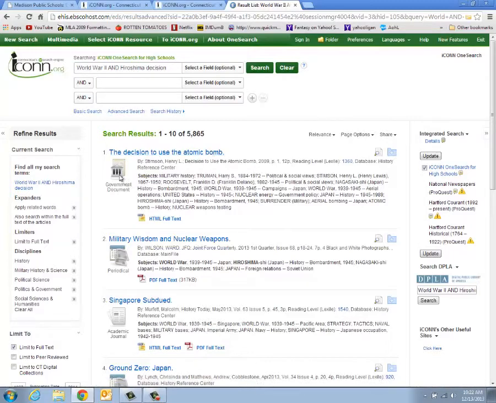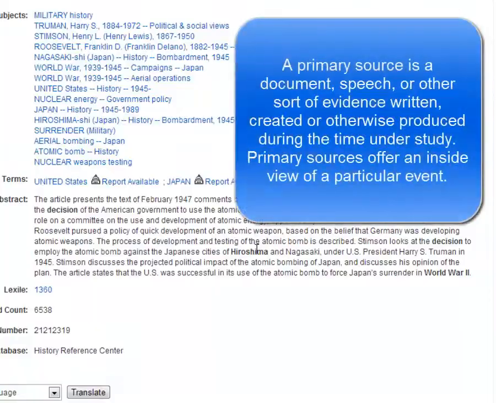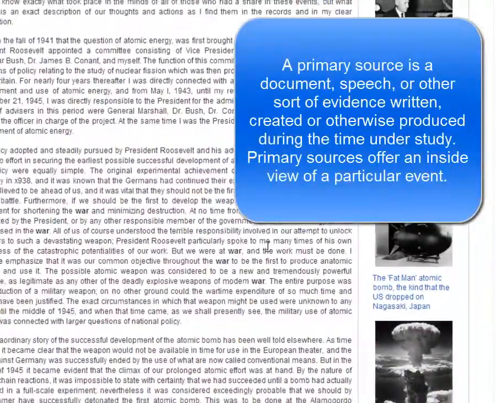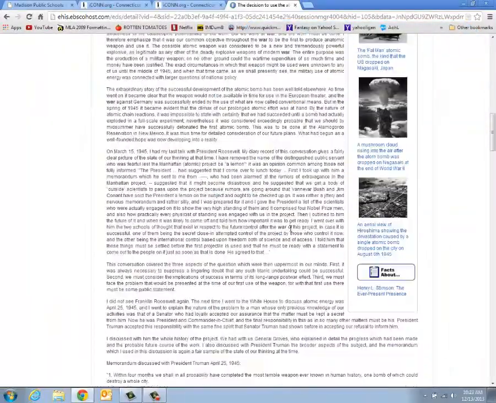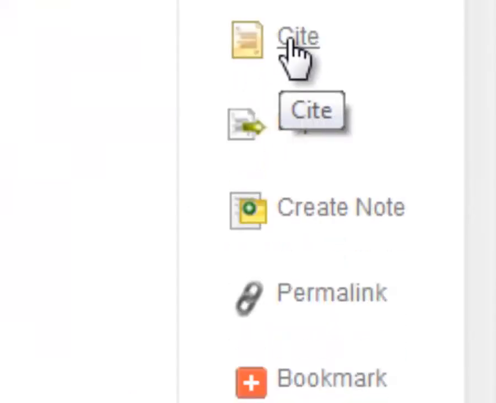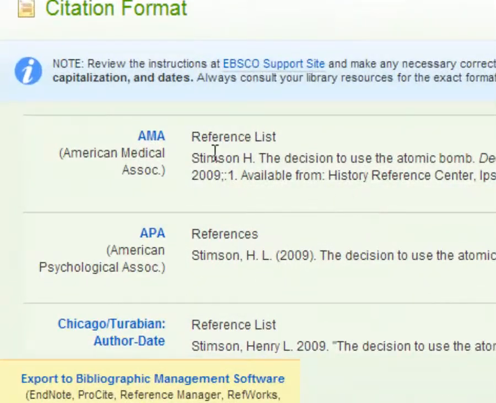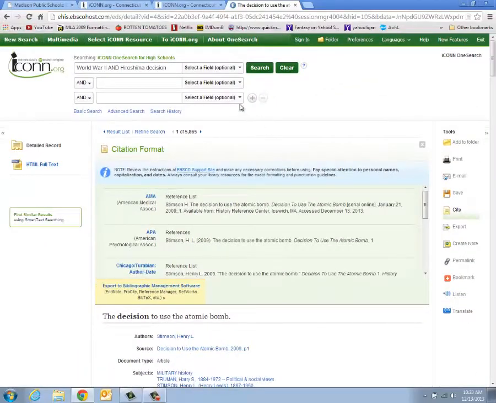If I click on that, it tells me right now it's a government document. So if I click on it, and if I read the abstract, it's going to tell me that a government official wrote this after the bomb was dropped, and he recaps why the bomb was dropped. So this would be considered a primary source, which is kind of cool because you could actually take what you want from it and analyze it yourself instead of having somebody else analyze it for you. I could read this, get the citation on the side here, MLA, right down there.